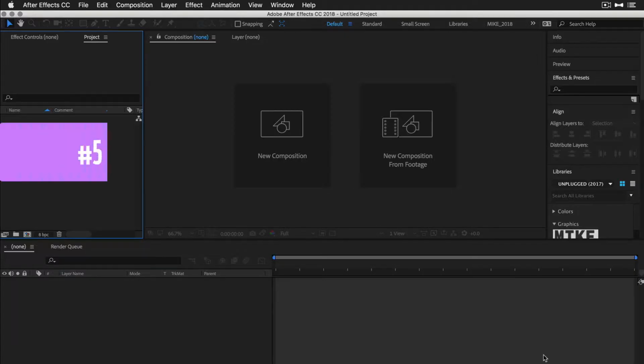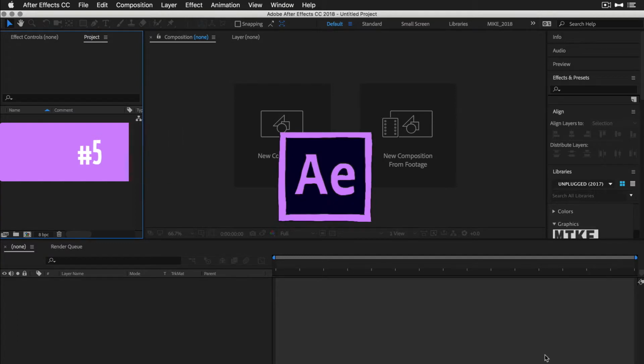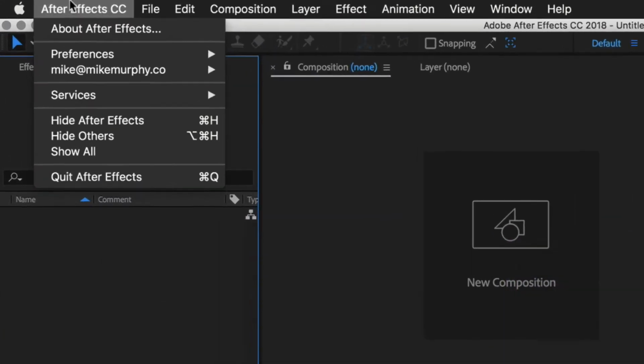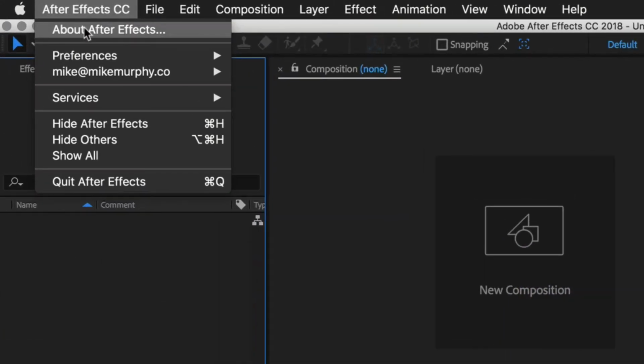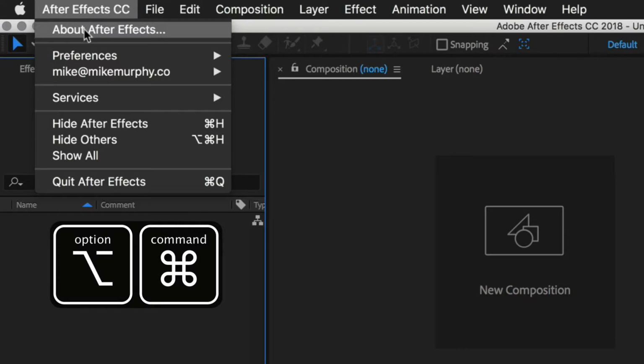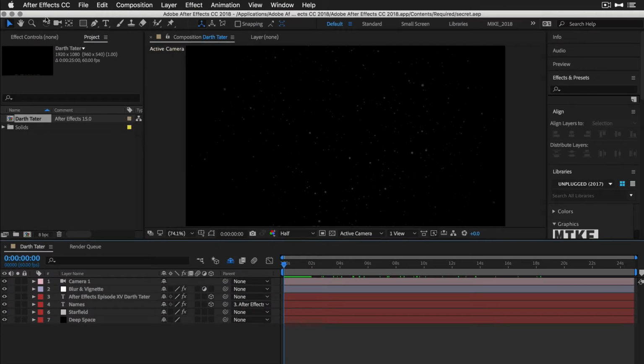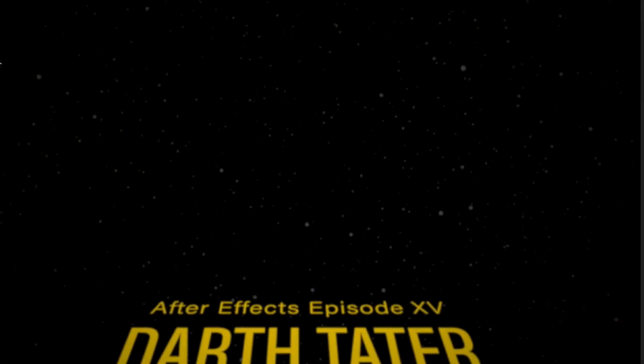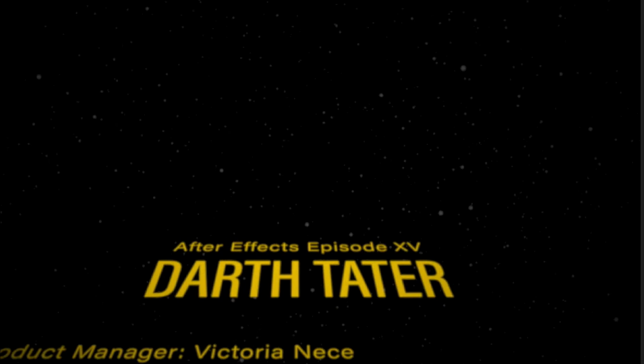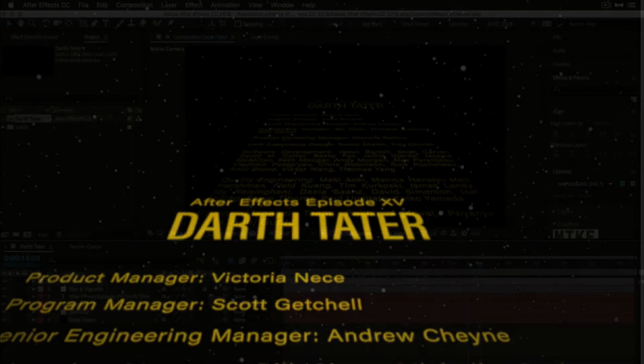Easter egg number 5, the coolest of all, of course, has to be in Adobe After Effects. We're going to go up here to the After Effects menu, just like we did in Photoshop and Premiere. You're going to hold the Command key, but you're going to add the Option key, okay? So it's Command, Option, click on About After Effects. It's going to load up this composition. It might ask you to install the fonts, do so, but now you have this cool little credits based in Star Wars called Darth Tater. Very cool little Easter egg inside of Adobe After Effects.